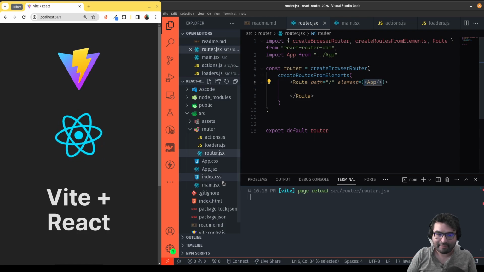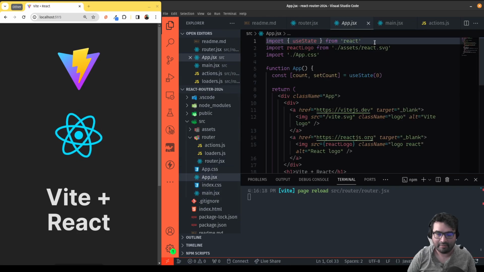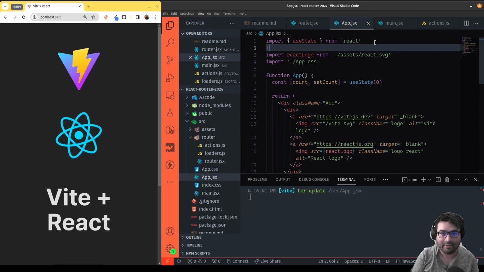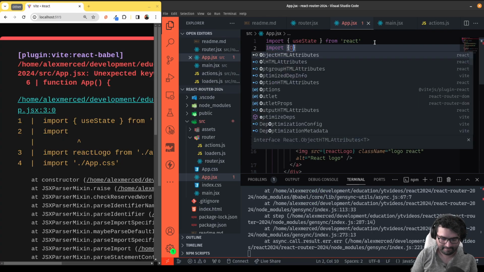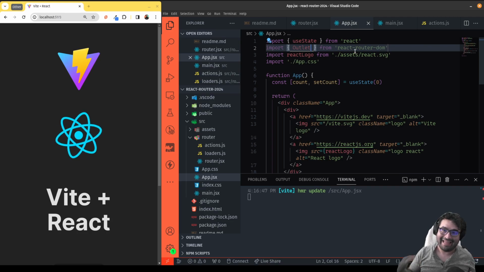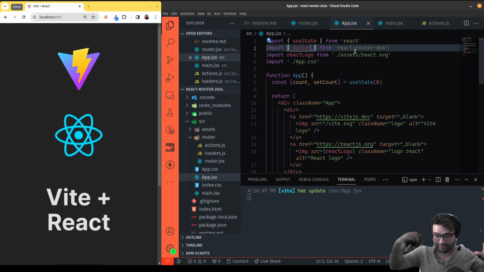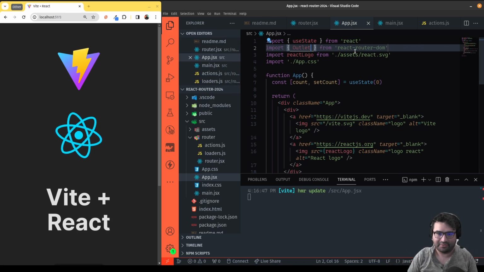So the first step is to head over to our app.jsx and import a component that's part of the React Router library called Outlet. Essentially, this Outlet component becomes the place where any child routes show up. In this case, we have that main route, and every other route we write is going to be a child of that route.